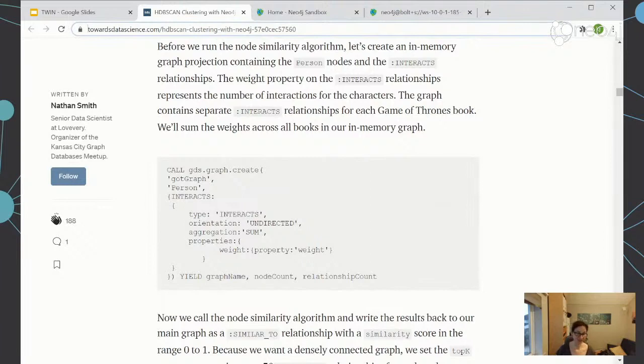So I do apologize. What we're going to do here is project the data, and this allows us to shape the data how we need it for the purposes of running our algorithms. Here we are creating our graph projection called GOT graph, and we're saying what we want. Here we're specifying the node label. We want person. We want our person nodes. I think we may have books in there, I'll remind myself. We want the person nodes.